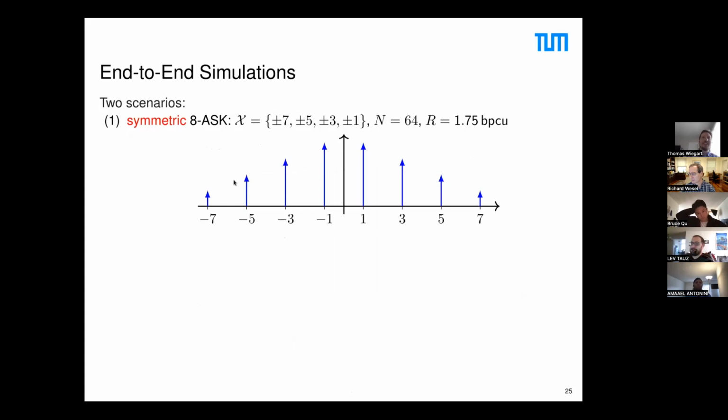Good. So for that case, I looked at two scenarios. The first scenario is a symmetric one where we have 8-ASK, so plus minus 7, 5, 3, and 1, and a Maxwell-Boltzmann distribution. So the distribution on the points looks something like that. We have 64 channel uses and an overall transmission rate of 1.75 bits per channel use.